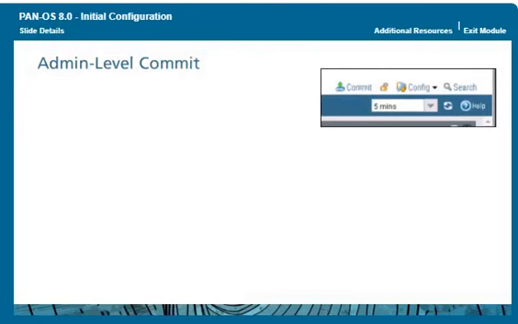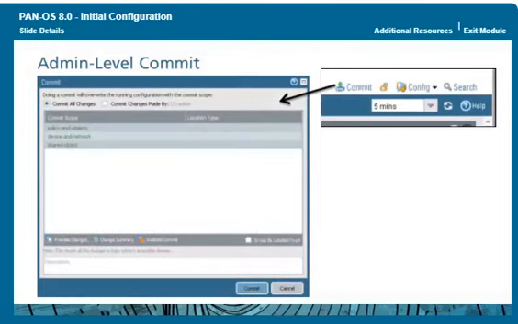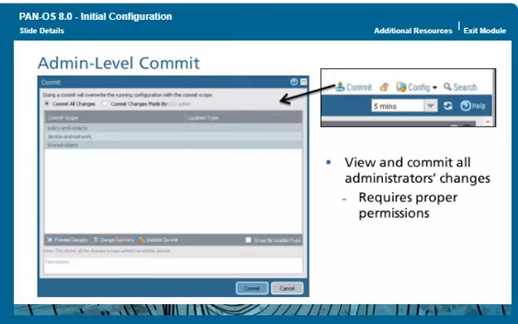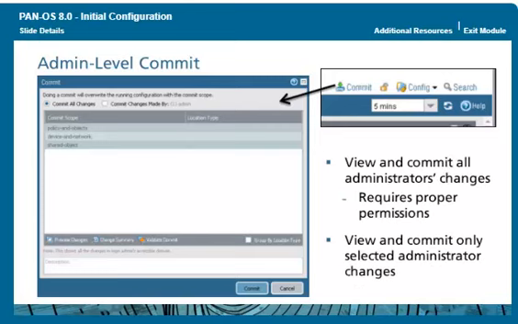Admin Level Commit is available starting with PAN-OS version 8.0. It enables each administrator to commit only their changes to the running configuration. Admin Level Commit simplifies your configuration workflow because you do not have to coordinate commits with other administrators or be concerned about changes that other administrators have made but are not ready to have committed. In versions prior to 8.0, a commit operation committed all changes made by all administrators.